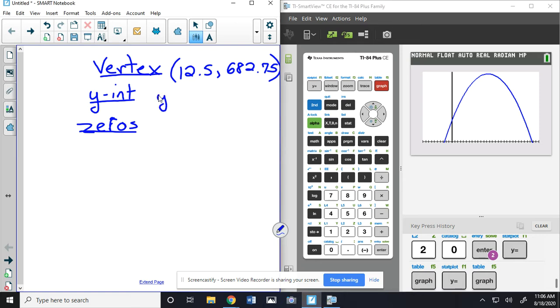I do want you, when you're writing this, to write y equals in front of it, right? It is the y-intercept, those are y coordinates. And so I want that to be specified that way. Now the zeros are down here where the y coordinate is 0, and we're going to have two of those. And you can have a problem. I think we're going to have it here. So let's take a look.